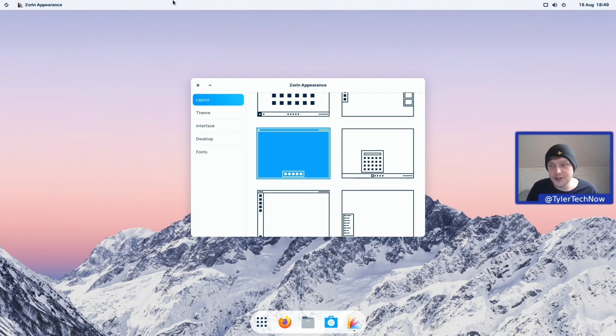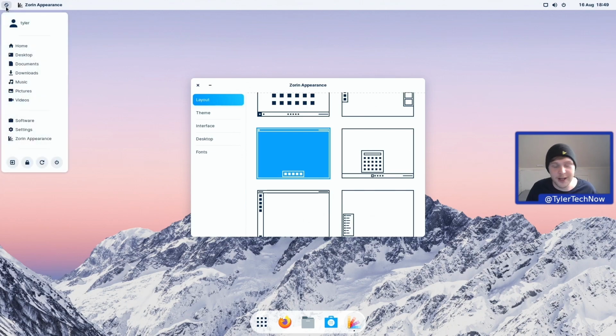So it's still giving us a top panel. However, this button here isn't an application launcher. It's just a one-stop place to get to all of your home directories as well as your user account. And then again, we have the same options for the software settings and Zorin appearance, as well as the logout buttons that were in the full Zorin menu. It's just split it in half and removed the applications, if you like.